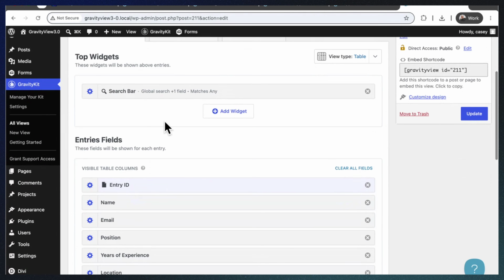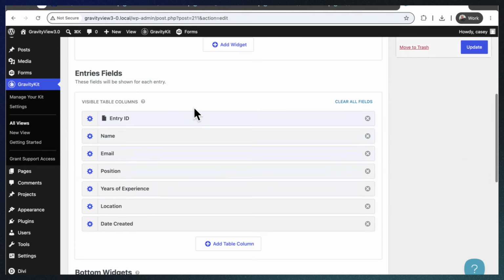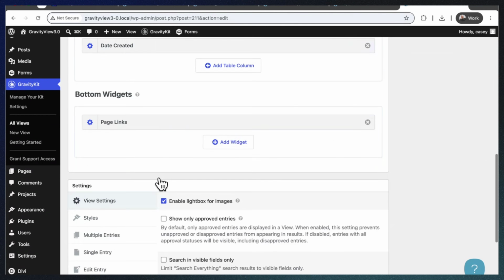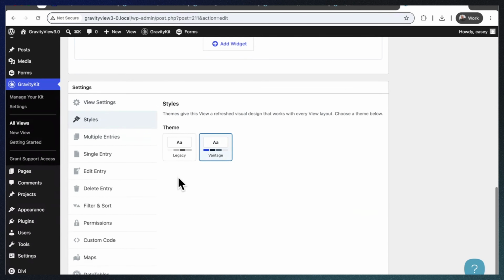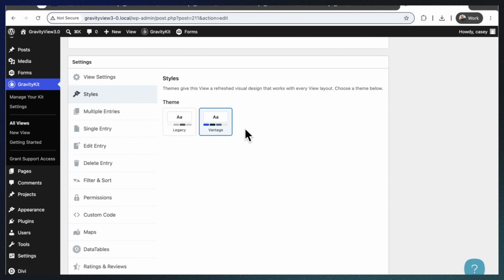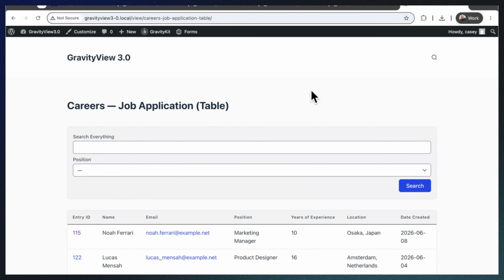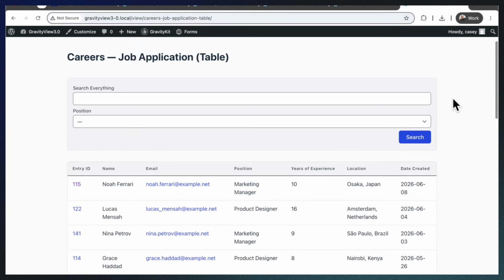So this looks good. We've got the search bar widget added to the top. We've got our fields here. It is using the table layout, which is good. If I scroll down, we can see Claude has enabled the Vantage theme there, like it asked, which is great. So if we take a look at that on the front end, there we go.